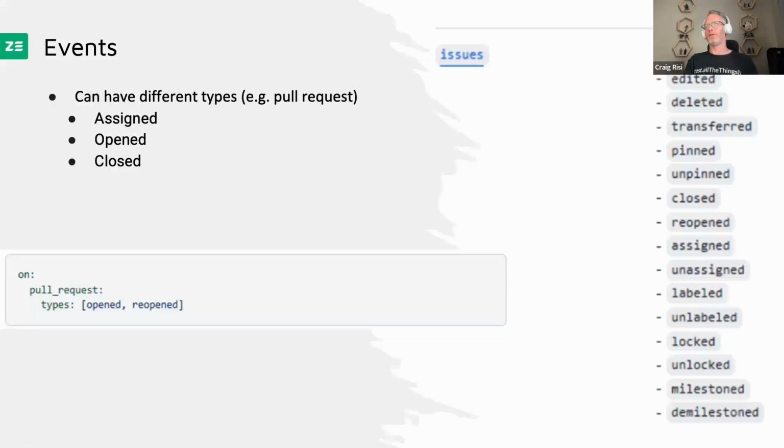Then the same with events, they can have different types. And so, for instance, let's take the event of a pull request. If I want to have a pull request, it can be assigned, it can be opened or closed. What type of pull request? So when my pull request changes to a certain type, it must do something. So you have an event, but you can also assign a type to it.